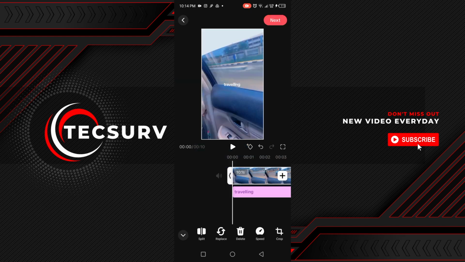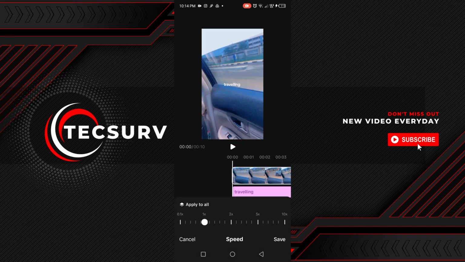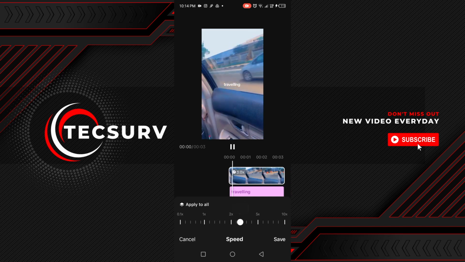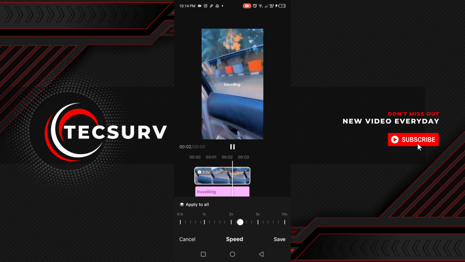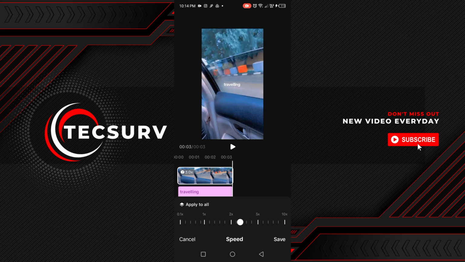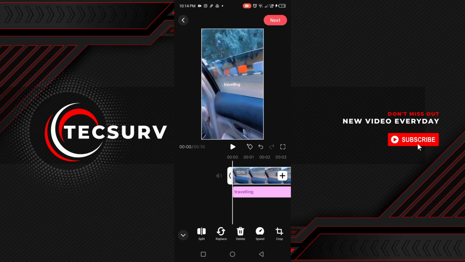What else can we do? We can speed up the video. Yes, tap on the speed option and select how fast you want it to be or how slow you want the video to be. If you want it fast, you go from 2x upward, and you can see my video is moving just too fast. If you want it slow, you go below 1x. Alright, that's for the speed. You can save it, you can cancel it, any one. Let's look for what we can do again.